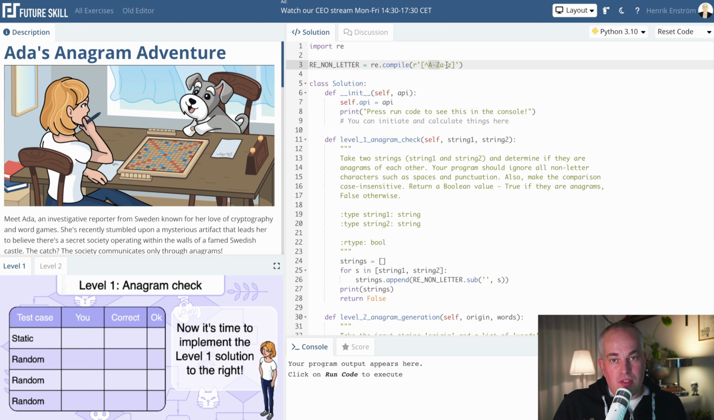So A to Z capital, A to Z lowercase. Those are the letters that we want to have. And here we say that we select on each character which is not A to Z. So it's a negation. And then here we take this regular expression, non-letter, and do a substitution. So we take the string as input and we substitute any character we can find which conforms to the regular expression, and we replace it with empty string, meaning we remove all non-A to Z letters. And then I thought we'd just print that as a step in between and see where we end up. So I can press run code now.